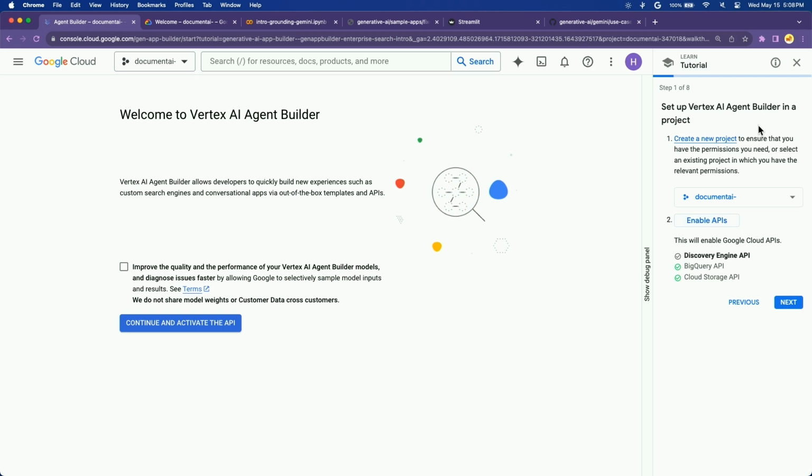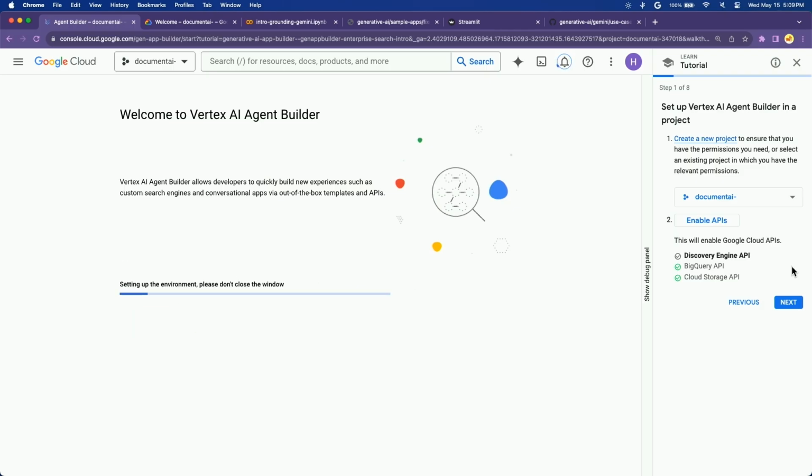So over here on the side, we have this little learning tutorial panel that we can go in, and we can enable all of the APIs directly from here, and it'll give us instructions as we go. So I've opened up Vertex AI Agent Builder in the console, which you can also search for on here if you need to. And sure, I'm going to agree to all of this, and I'm going to continue and activate the API. And I could also do that over here if I needed to.